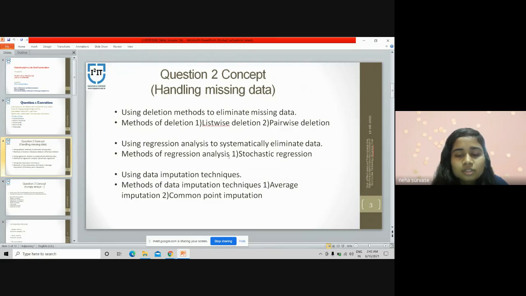The third one is the data imputation technique. Scientists use two data imputation techniques to handle missing data: average imputation and common point imputation, that are mentioned here. Average imputation uses the average value from the data entries to fill the missing values. Common point imputation, on the other hand, uses the most commonly chosen value, the middle point value. If we are using data on a 5-point scale, the substitute value for it will be 3. So this was my second question.